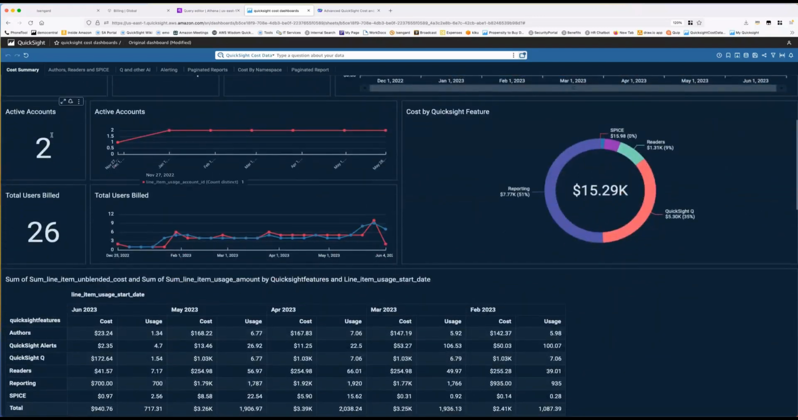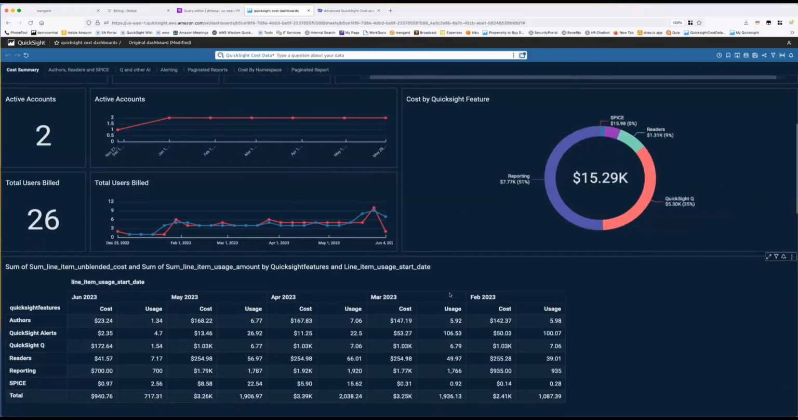And then we have some high level metrics here. How many active accounts do we have? How many users do we have in total that are being billed? What is my breakdown of cost by QuickSight feature? So I'm breaking down my cost between reporting, Spice, reader cost, QuickSight Q, and author cost. And lastly, here I have a breakdown of those costs as well by month in a table format.